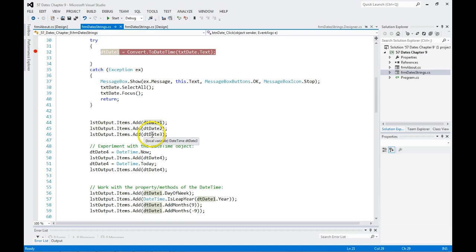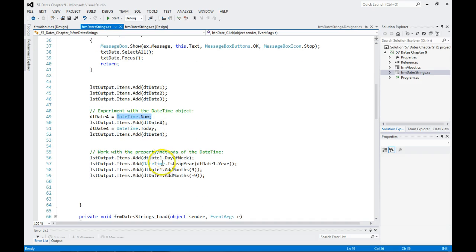We add them to the list output box. We get today's date and time by DateTime.Now put into date 4. Okay, we add to the list box, and then we set it to today. I'm going to show you the difference between .Now and .Today. And right here I take date 1 and ask what's the day of the week, and this one I ask if it's a leap year, true or false, and here I add 9 months and here I subtract 9 months. So we can do date addition. Isn't that exciting?